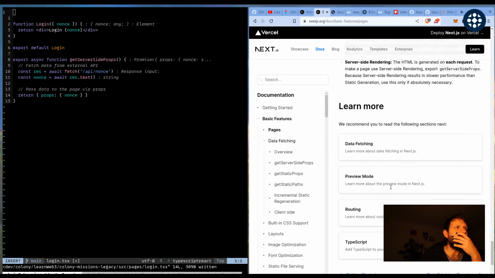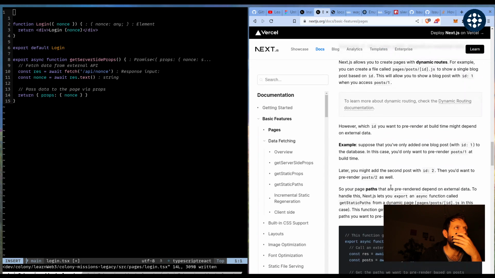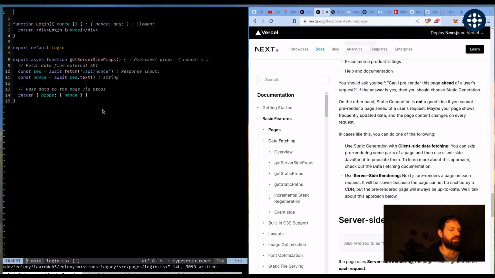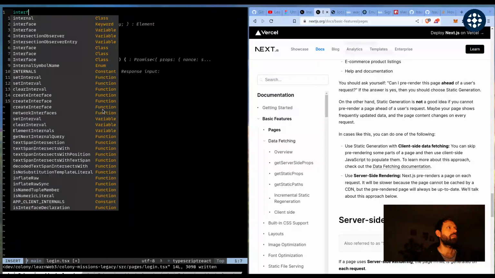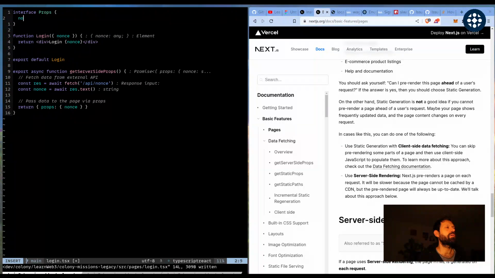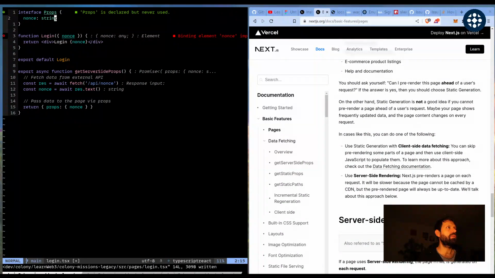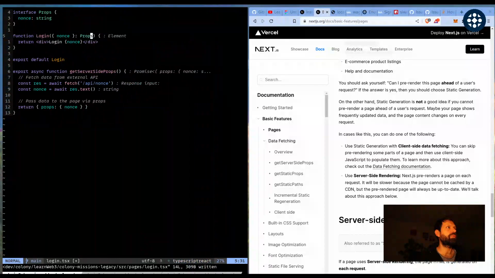There was a way to define the props. It's fine, we just do it like this. Nonce string. Right? This is how we do it. And here we say props.